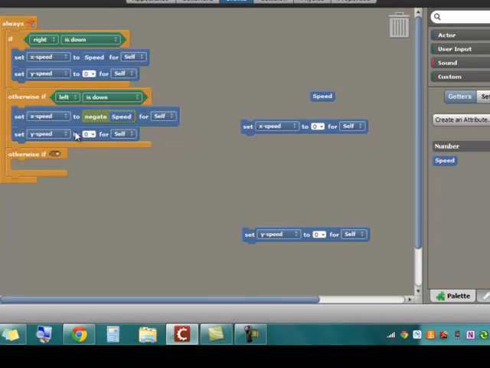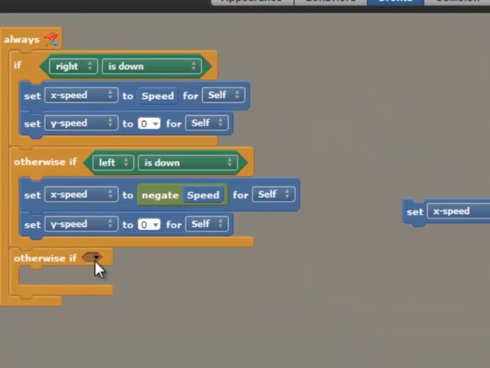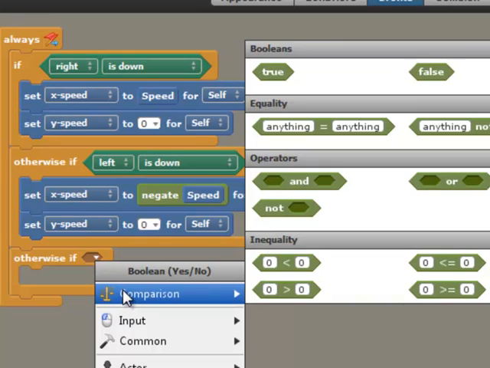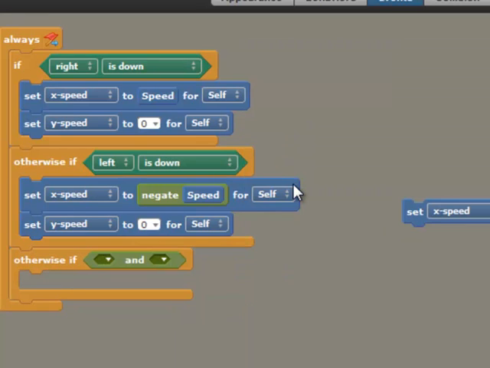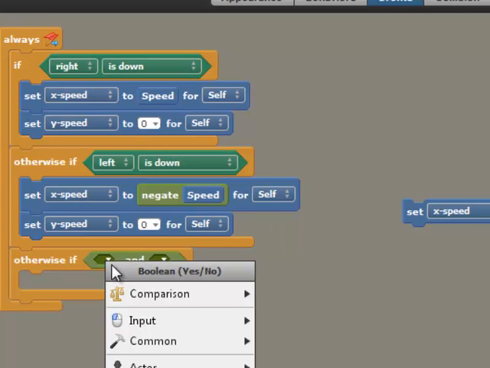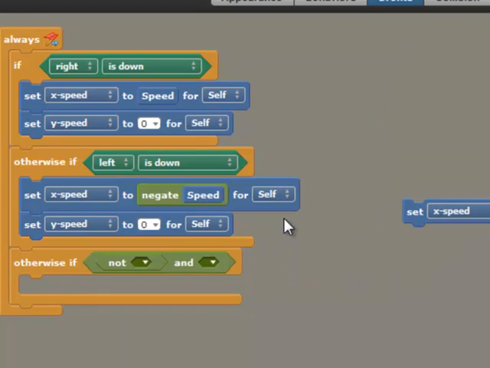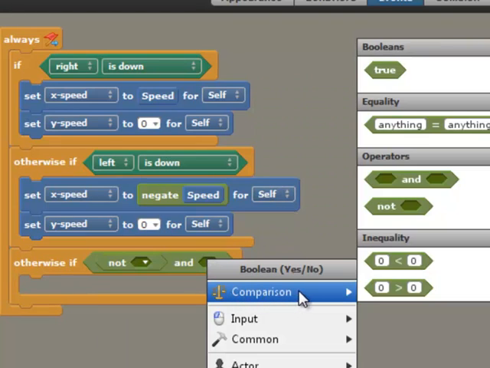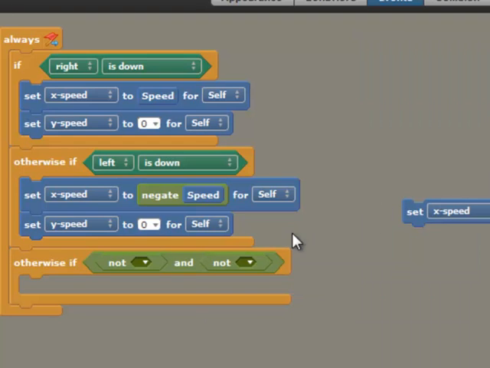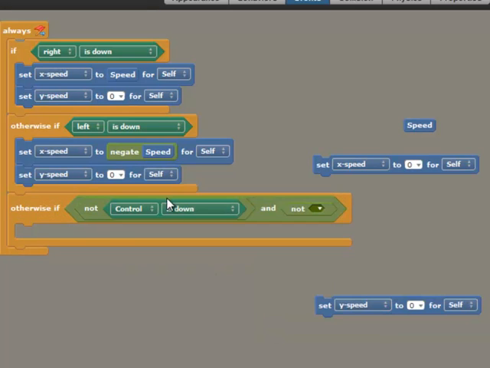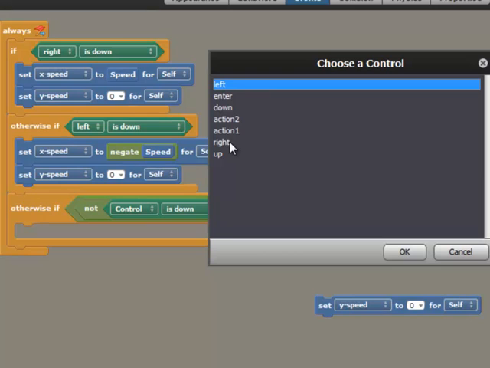Now this condition I've got to think about, it's both keys, so I'm going to need an and. I'm hoping, yeah, there they are in comparison. So and, and I'm going to need to negate it if it's not down. And there we go, again in comparison, so not and not. So if not what? Well, if the input, I must admit I find this a little long-handed.